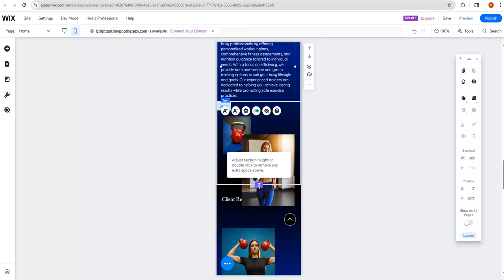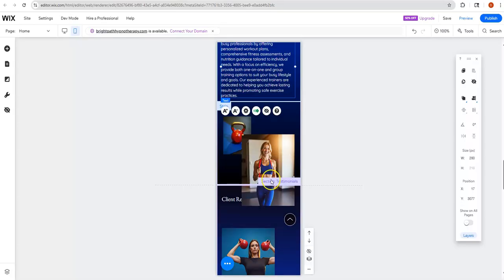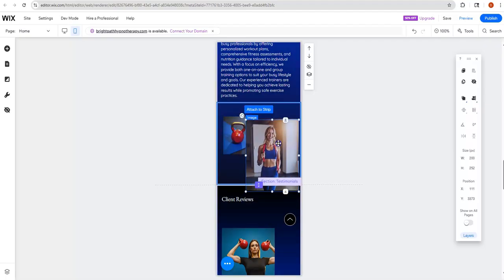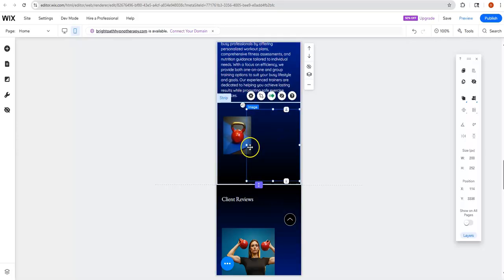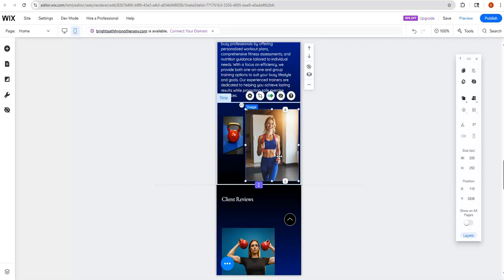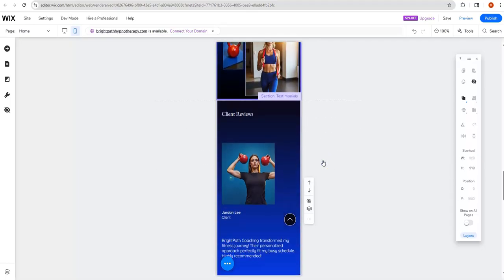So you can click on these two arrows, these up-down arrows, adjust section height, or double-click to remove any extra space. It's really depending on what you want to do, so we can go ahead and click here, move this up. Resize this a bit. Oops. That one's cleaned up.